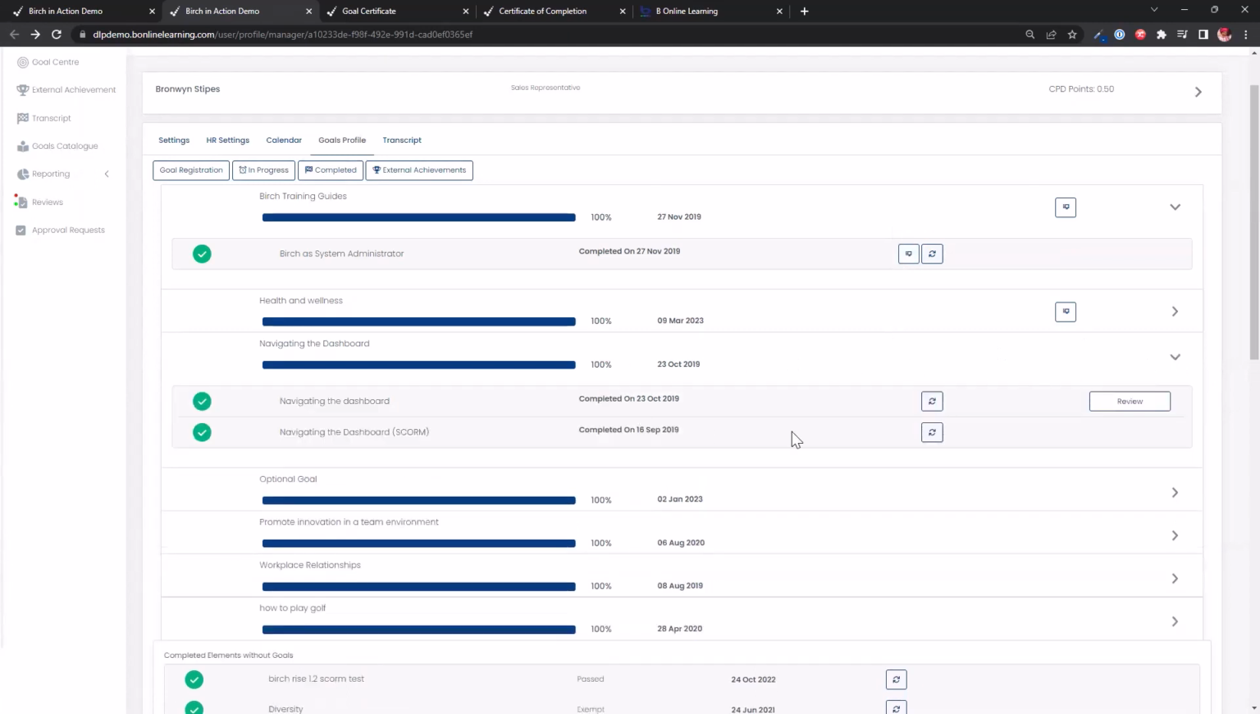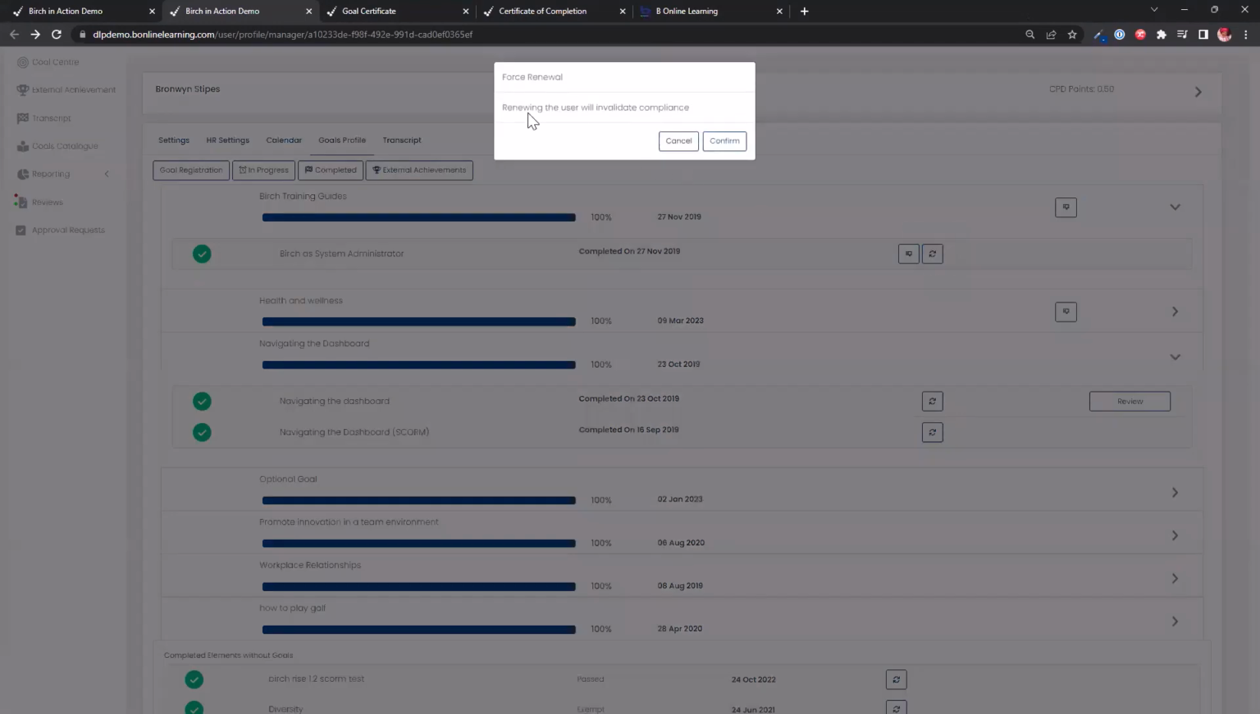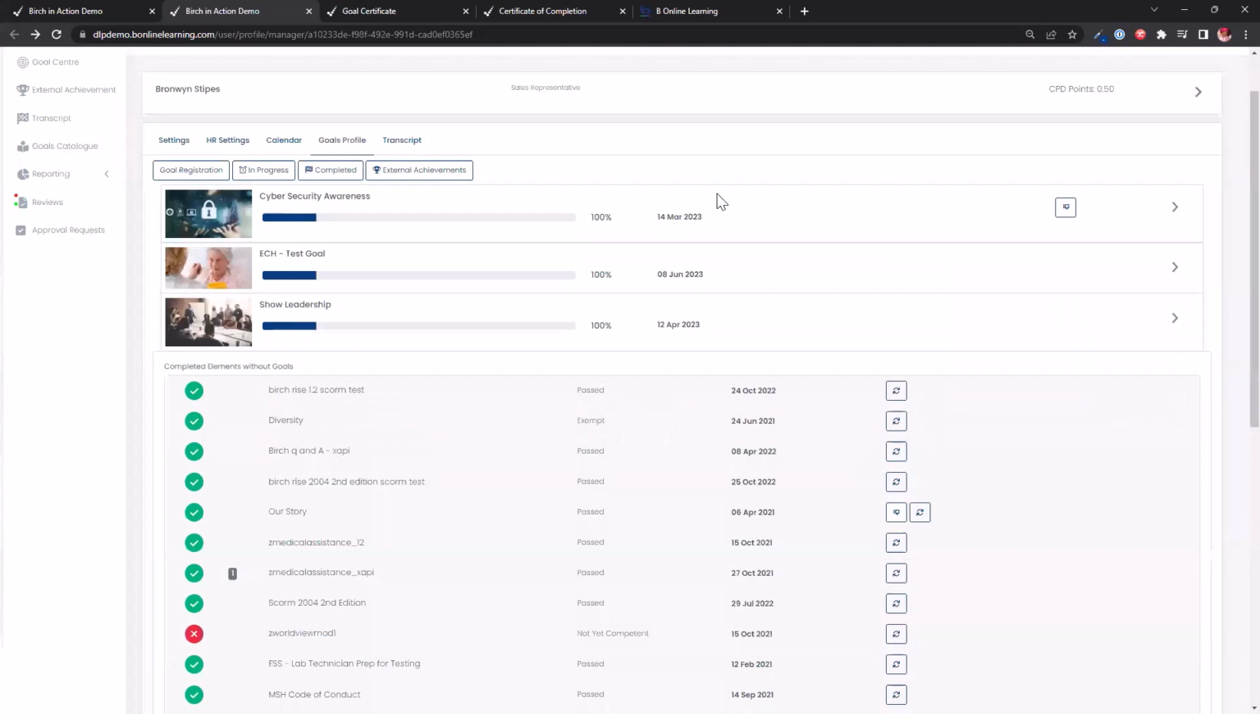This goal doesn't have any certificates, but it does have a similar icon here, which is the force renewal button. So what this basically does is it re-registers them into the element. It supersedes this record. So it doesn't remove the record. It just starts the goal again. So if I just click force renewal, it will give you a notice to say it will invalidate compliance, which it doesn't remove that completion record. As I said, it just makes them ready to do it again.